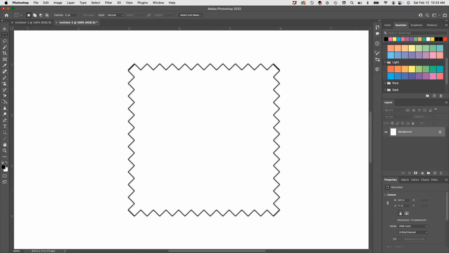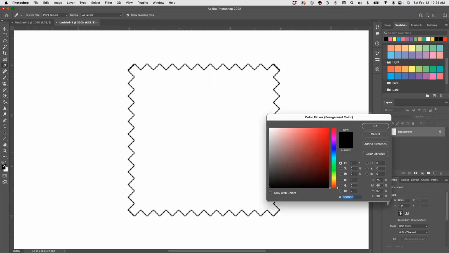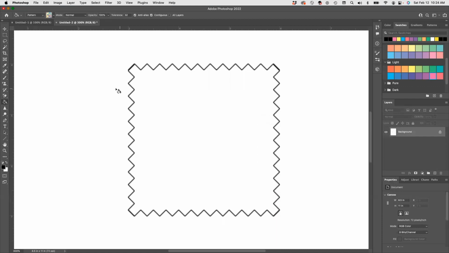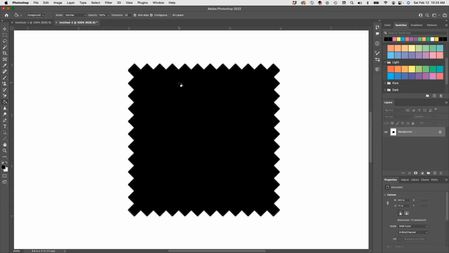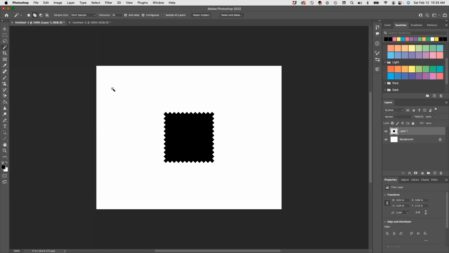And now let's just go to the bucket, select black background color, and we're going to go back to bucket. And make sure it's selecting the foreground. And we're going to make this black. Now we're going to go to our magic wand and click on this. That way it only selects that black. So we're going to copy that. And we're going to go to our page and paste it.